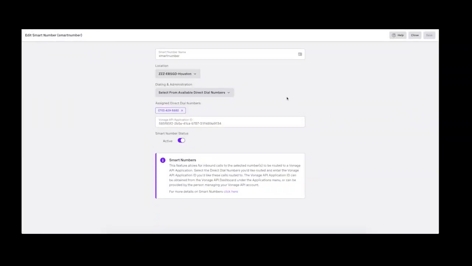Inside this app, you can see I have a phone number assigned that will actually take the inbound calls and send it off to the Vonage API system to have any additional tasks processed before it is handed back to the VBC system for the end user to answer. The Vonage API application ID is actually generated by the Nexmo system when you create a voice API application. You can turn the smart number on or off at any time from inside this menu.